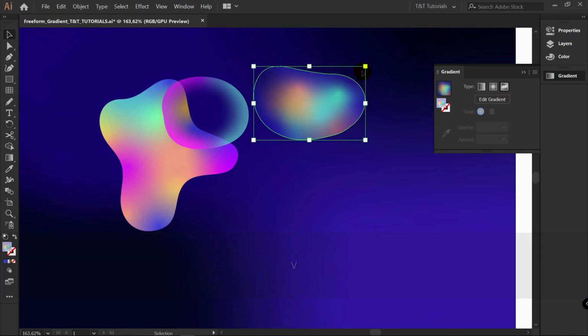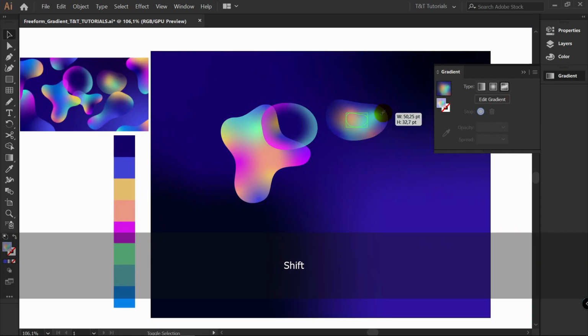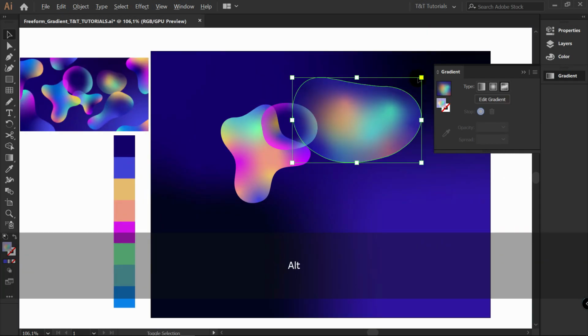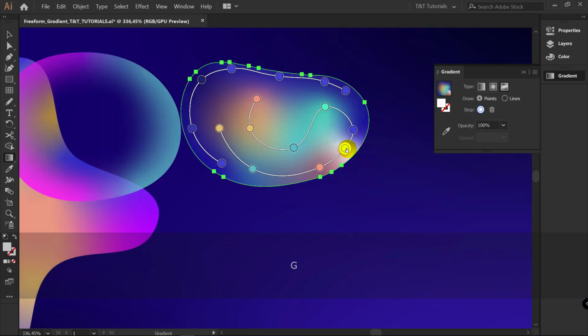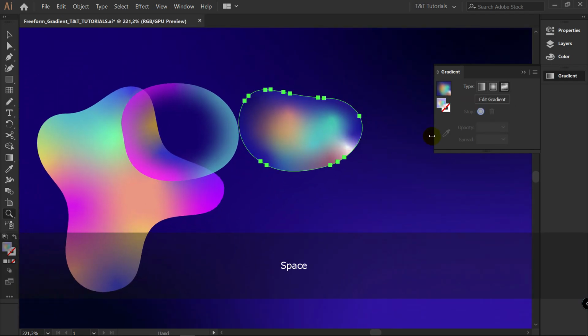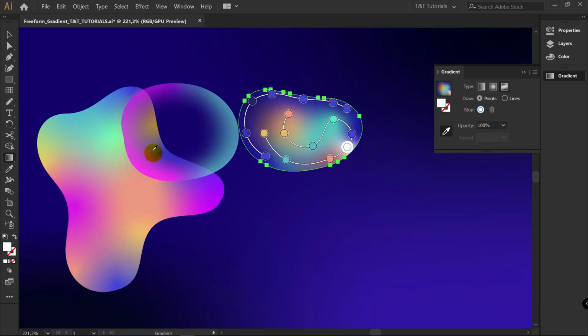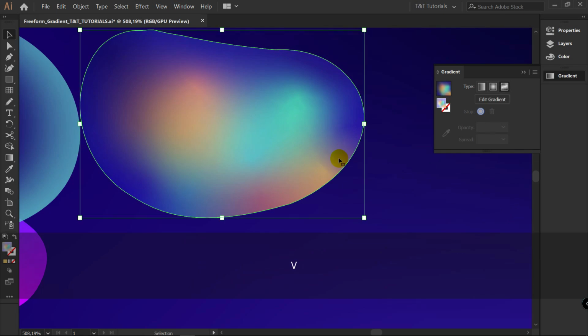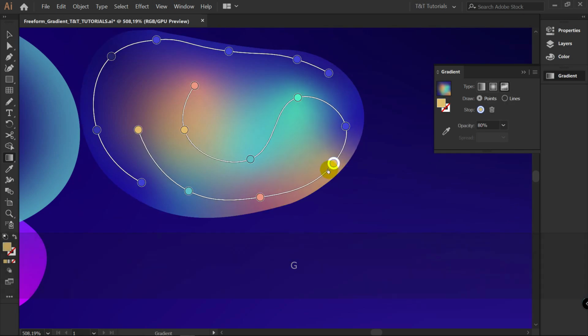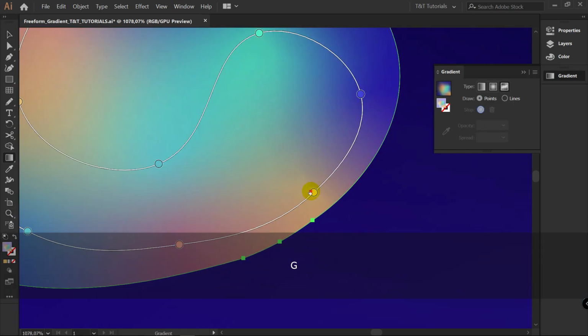Alright, let's place it here. You can change proportions of your shapes. Gradients won't change. I will add more points here. You can pick color from other gradients. I will pick this one. I will change opacity here. And we'll change color just a bit to have more smooth transition.